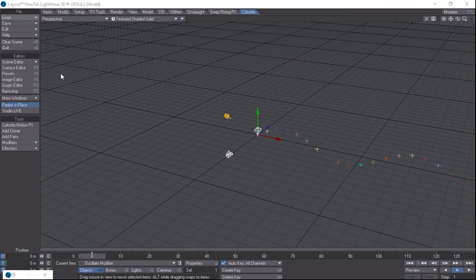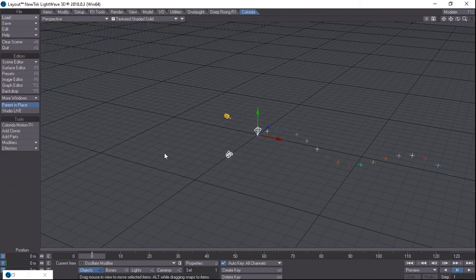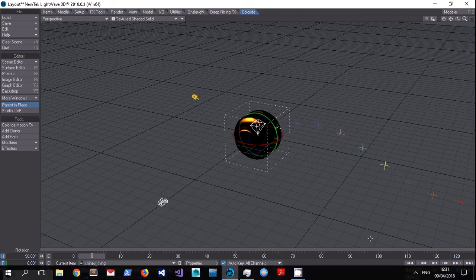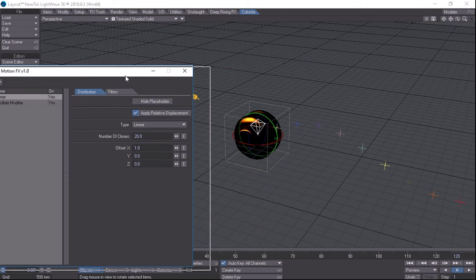What I'm going to do is add, first, you need an object, of course. So just say load. I'm sure you've got an object you want to instance. I'm going to say shiny thing. A shiny thing, that's what a shiny thing is. It's just shiny. So I'm just going to rotate this 90 degrees to get something like that.